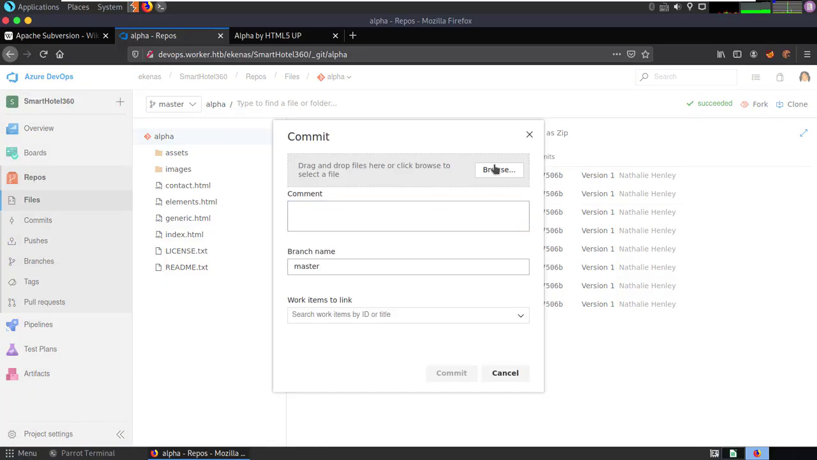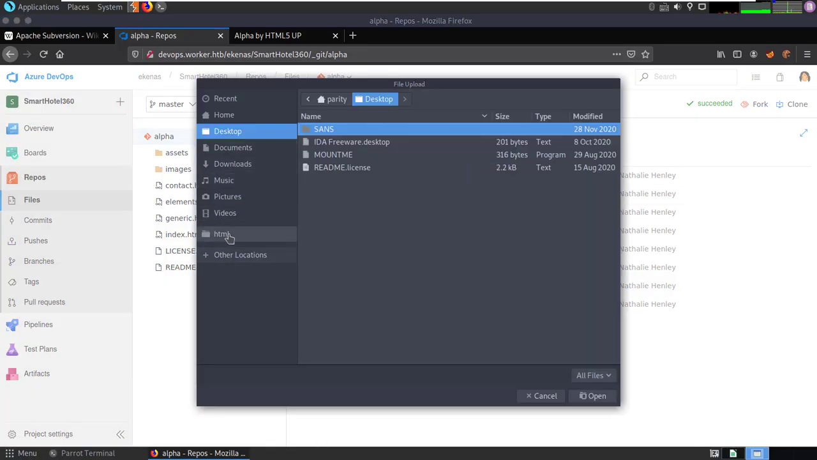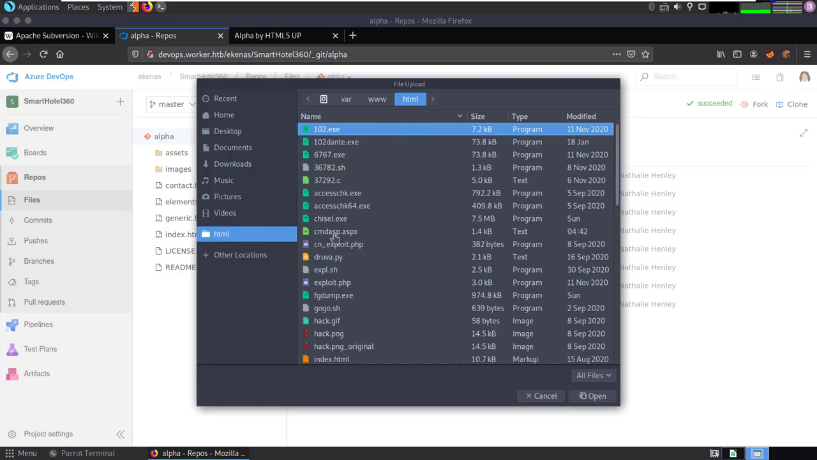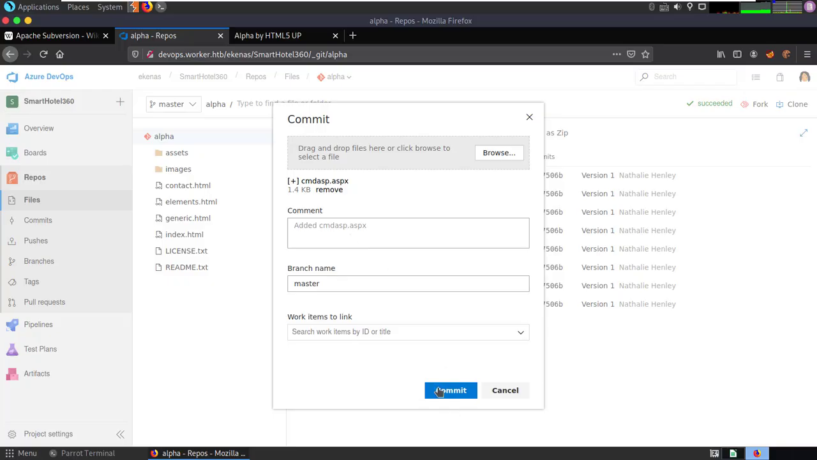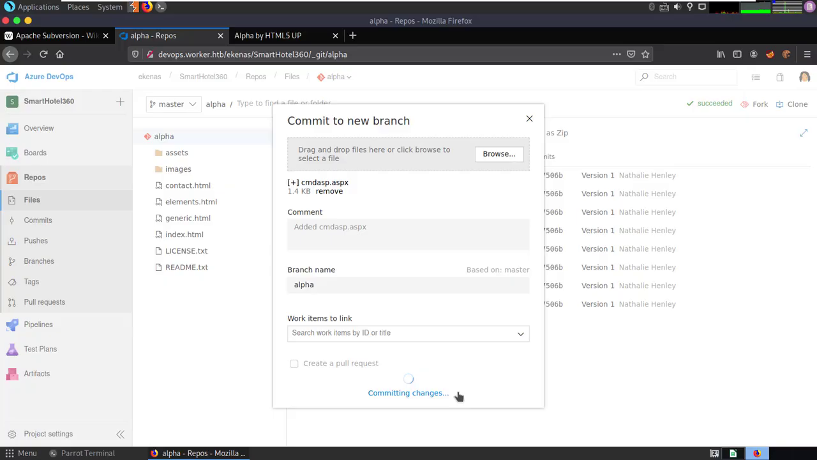I have a command shell that I really like. It's just cmdasp.aspx. We're going to load it into alpha, not into the master, but we're just going to call it alpha. And then here you have to match things to a work item. And I'll show you what happens if you don't. And then we're going to create a pull request, but I'm going to show you what happens if we don't there as well.